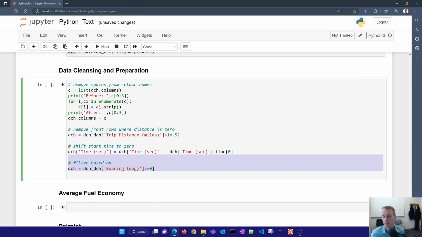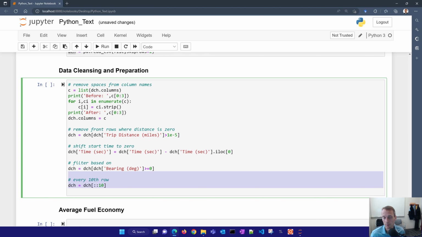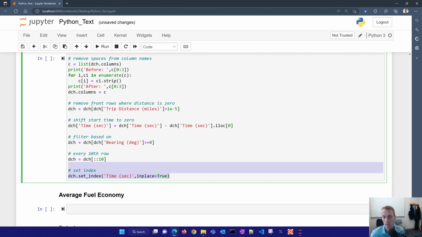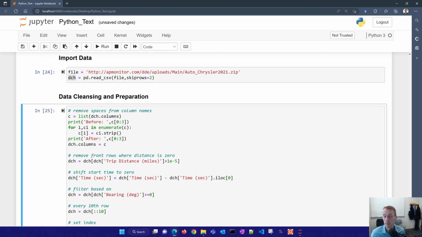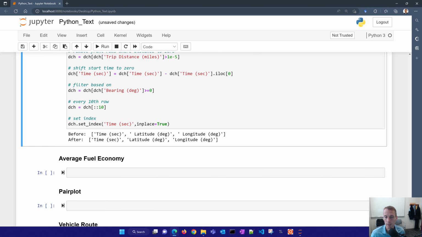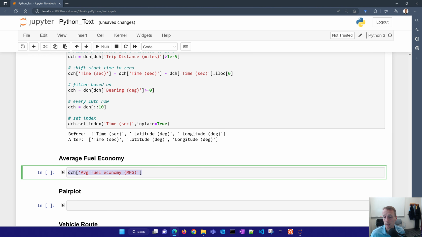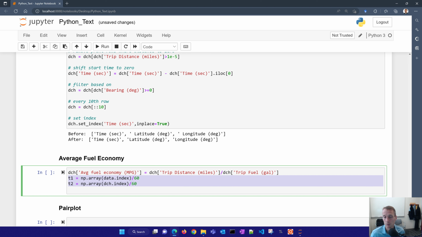Now we'll filter based on this bearing degrees, again just to initialize some of the sensors. We'll take every 10th row just to reduce it down a little bit, easier to work with, and then set our index. All right, so here's our data cleansing and preparation. In the future, you could set up a pipeline where if you imported a file, it could run through this automatically and then export the data. Let's go ahead and calculate the average fuel economy. We got the trip distance miles divided by the trip fuel.